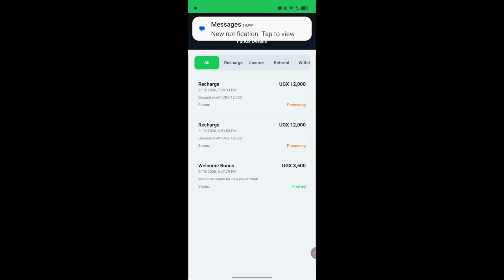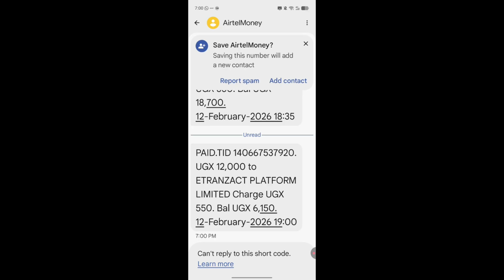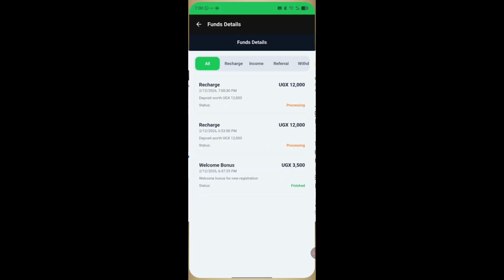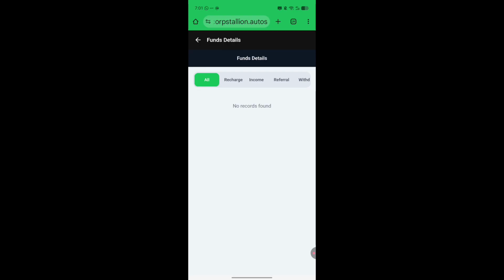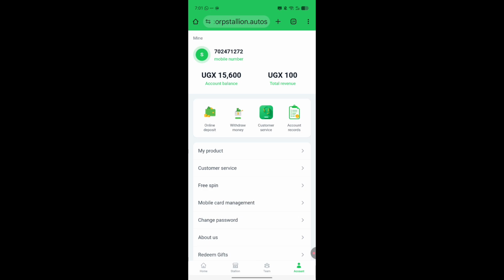So you can see the notification. If I go back to the message section, here I have sent this amount of money to their platform. So I'm going to come back here and I'm going to refresh the page. You can see that the payment is finished. And if I go back to the home page, let me go back. You can see that I have 15,000 Ugandan shillings.